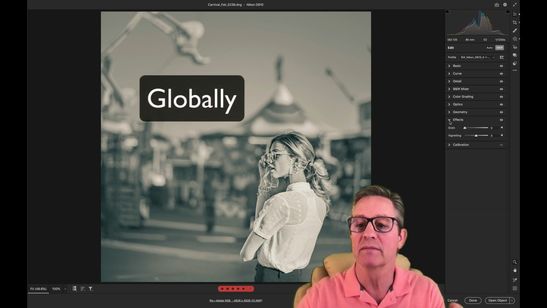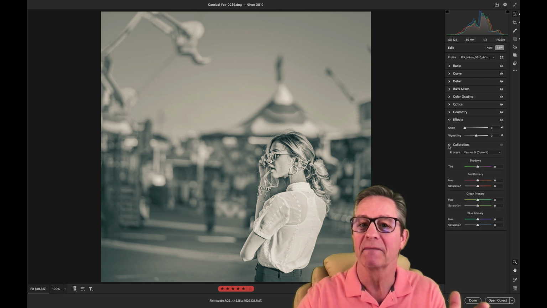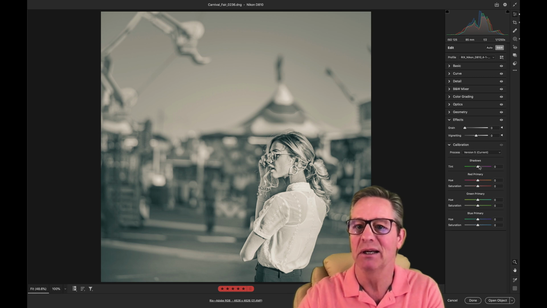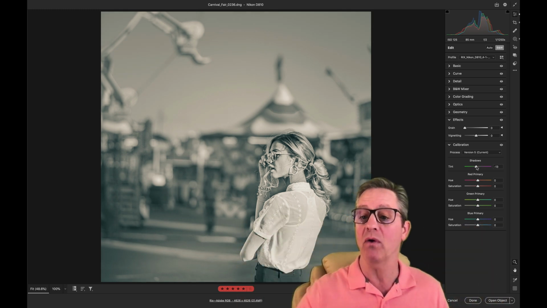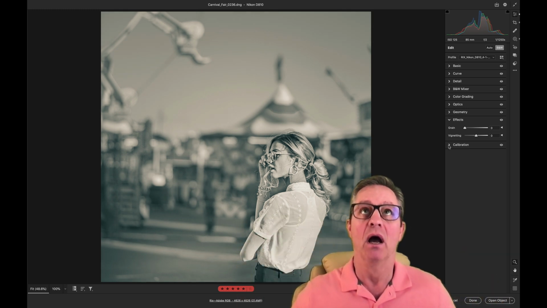I'm playing with all the sliders we've already talked through globally. All right? And on and on. Now, we haven't talked about this calibration slider. It's not really a calibration slider. It's another way to color shift, but there you go. Anyway, I've got all these changes made.